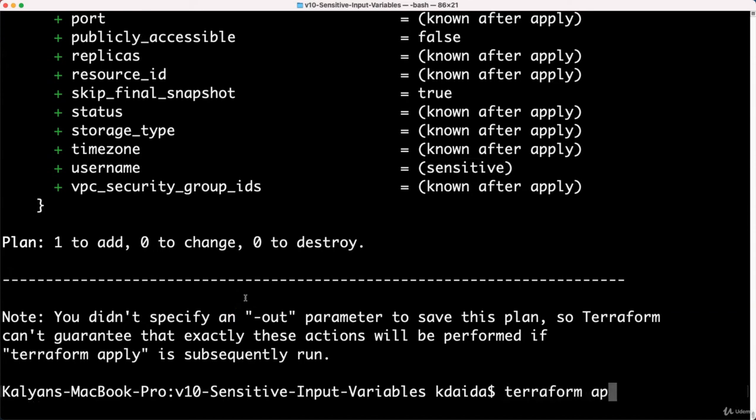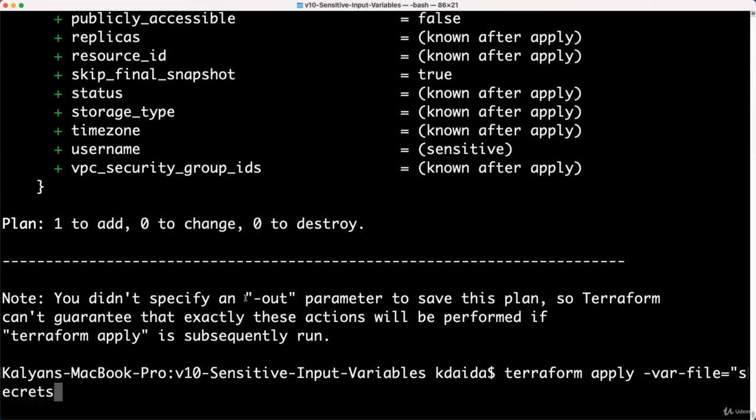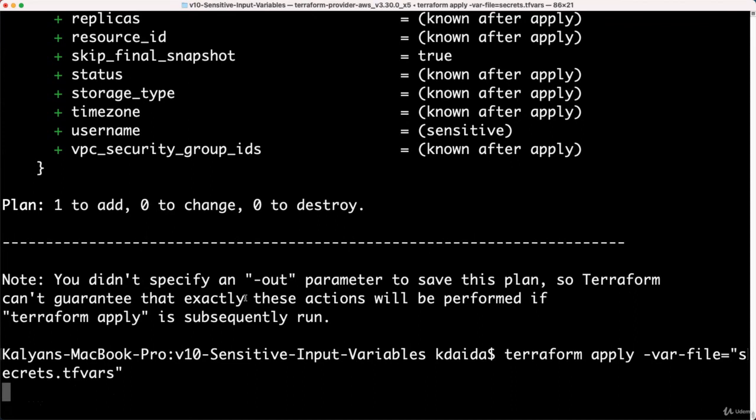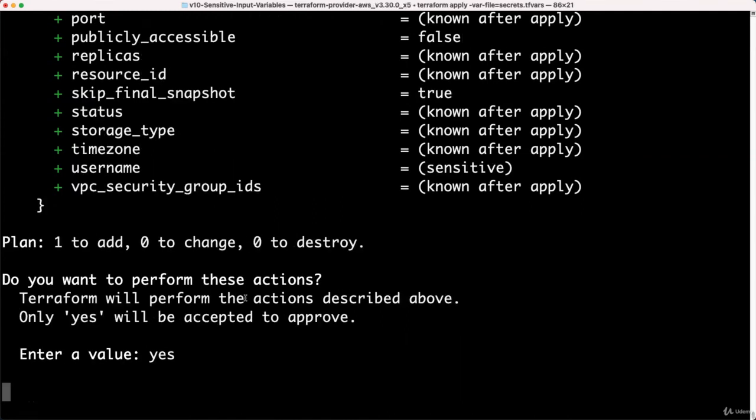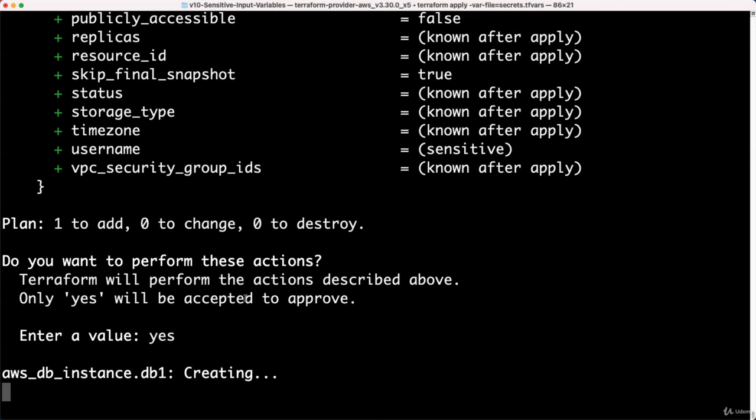So the next step is to go ahead and create these things. Terraform apply -var-file=secrets.tfvars. Now it will go ahead and create the AWS RDS DB for us. I'll say yes, I'll confirm it, and it will create the database instance for us. So let it create. Why we are creating, we have a reason for it.